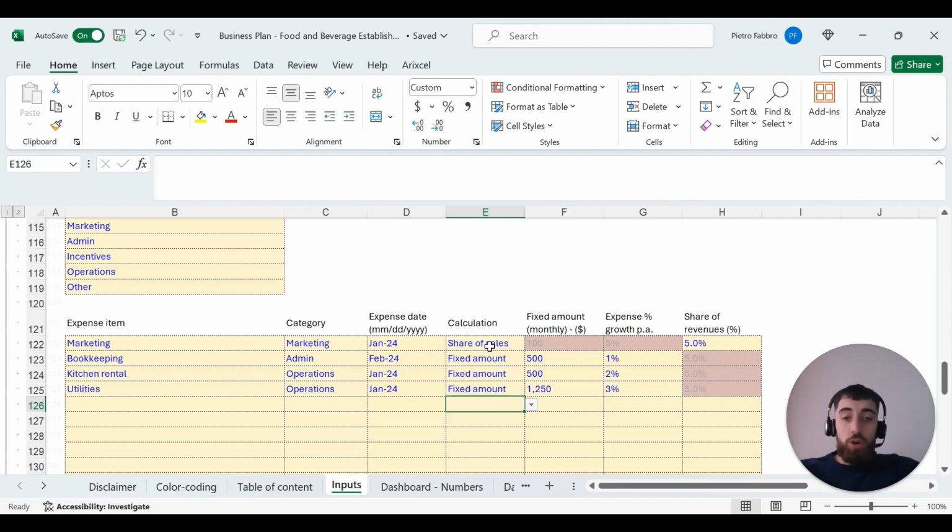Should they be calculated as a share of sales, meaning just a percentage of the revenues, or as a fixed amount? Depending on your selection in the drop-down menu here, the model will tell you what cells to fill and what cells to ignore. For a fixed amount, you can select a fixed amount monthly and how much it grows per year, while for share of revenues, you can select a percentage.